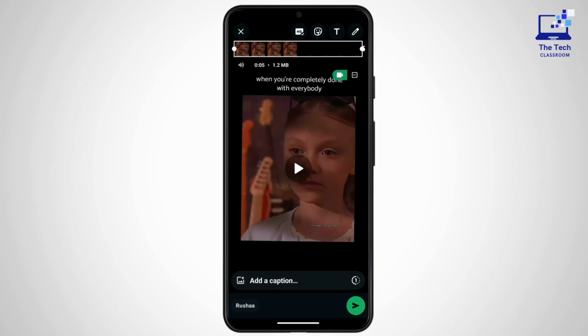After selecting the video, you will enter the editor screen. Here, you can trim the video to 6 seconds or less. In WhatsApp, GIFs are limited to 6 seconds, so make sure that you trim your video to 6 seconds or less.